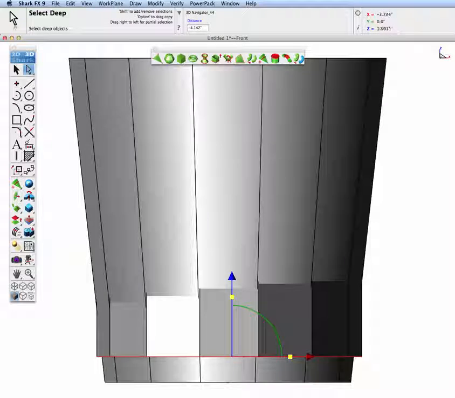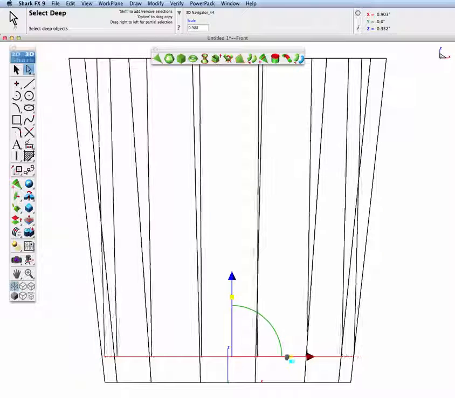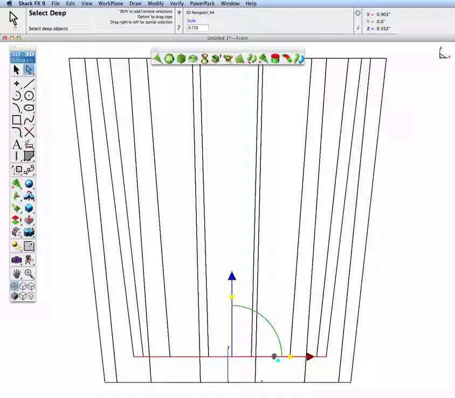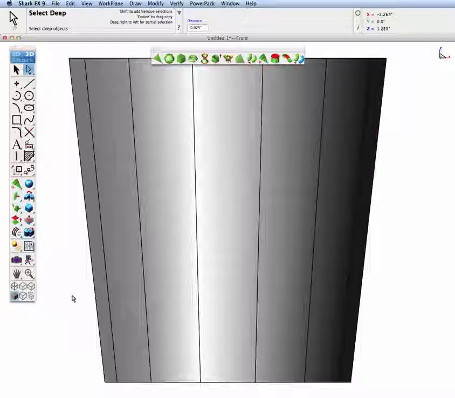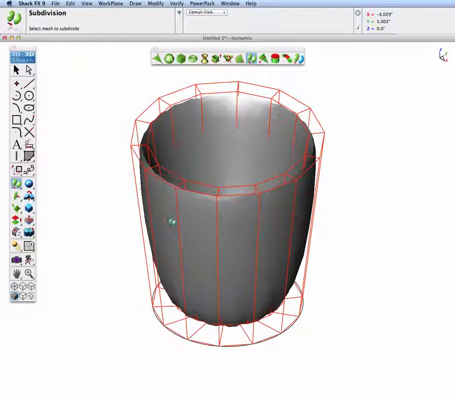I'm going to jump over into the front view, and you can see our inside is outside here, so let's fix that. We're going to go to wireframe so I can see the inside. Then I'm going to pick the scale tool, and scale down those vertices so that they are parallel to the outside of the cup. And we'll switch it back over to rendered mode. All right, next, let's subdivide our mesh and see what we got.